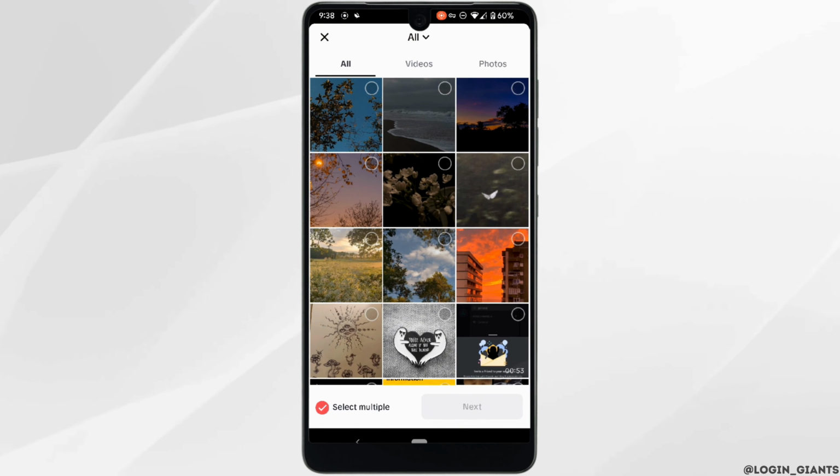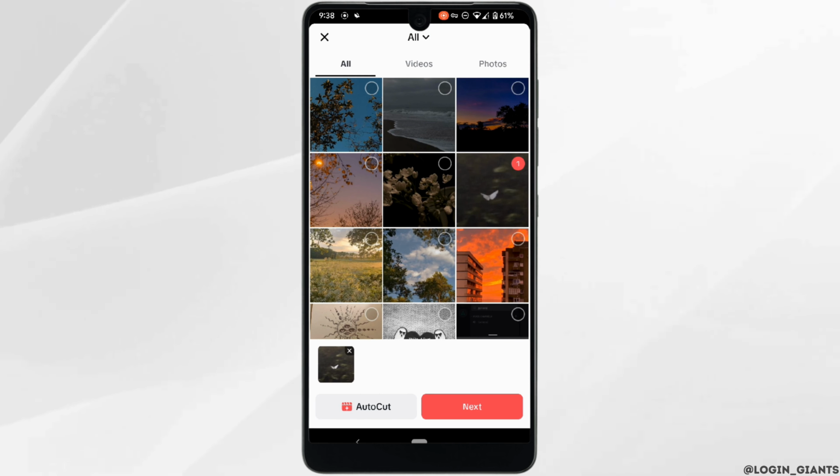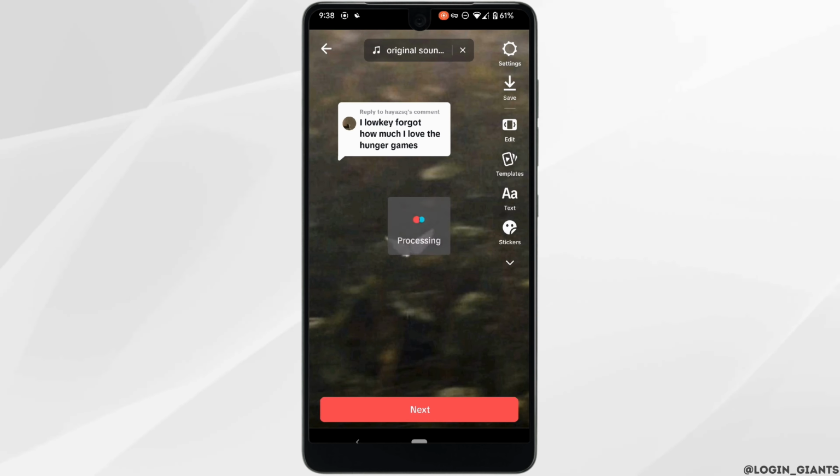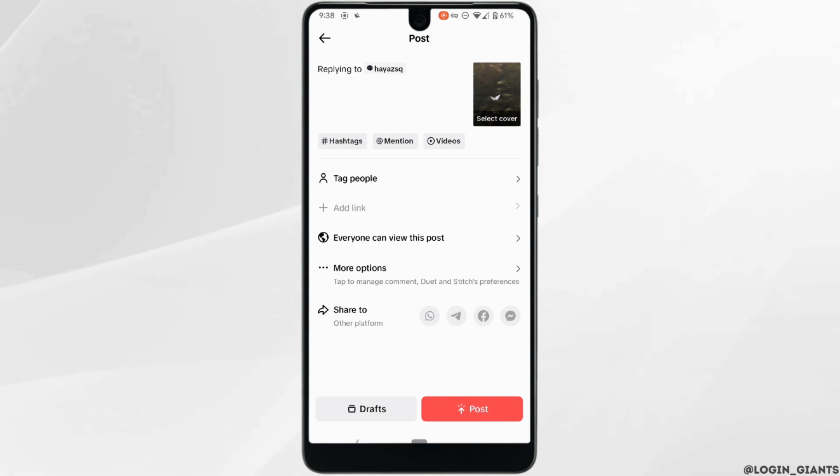From here, select the picture that you want to comment. Let's say I want to comment this picture. Click on it and then tap on next at the bottom right corner. Once again tap on next. Now all you want to do is tap on post at the bottom right corner.